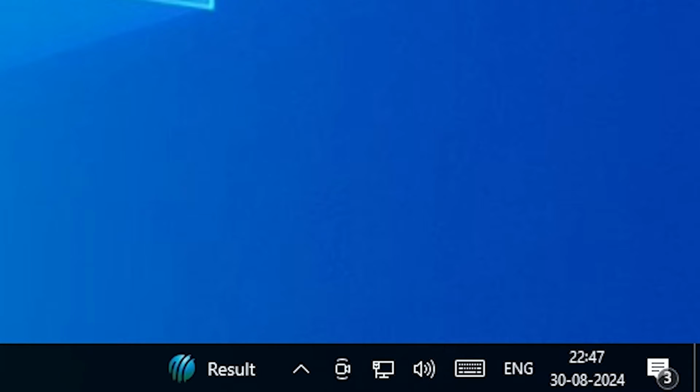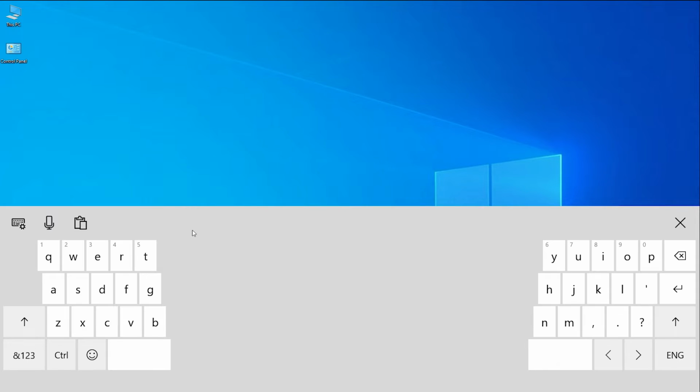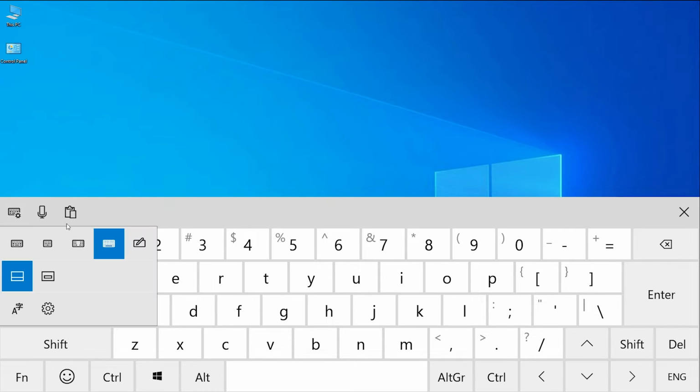On taskbar, we find now one shortcut. Here is the touch keyboard shortcut. Click on that and your touch keyboard is open in Windows 10. If you want to change it, click here and go to any touch keyboard or any kind of touch keyboard. I go with the default touch keyboard.